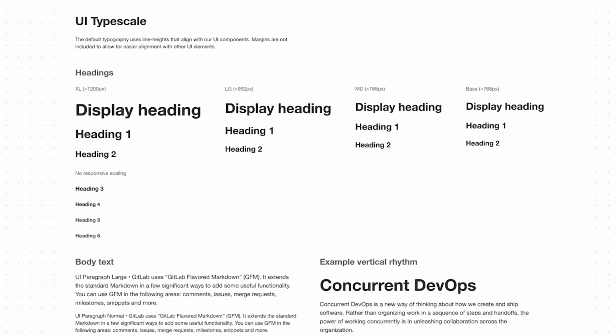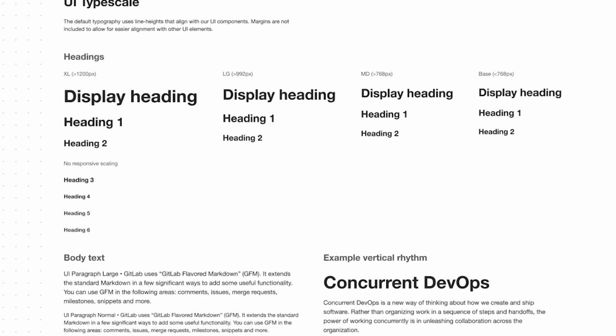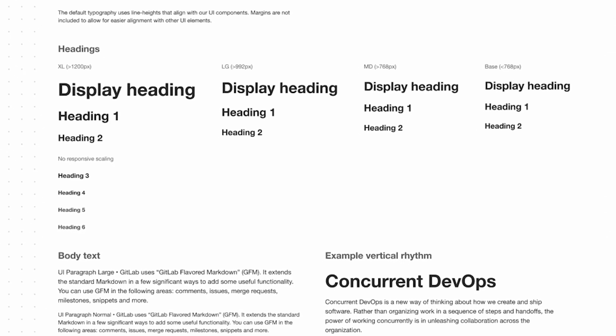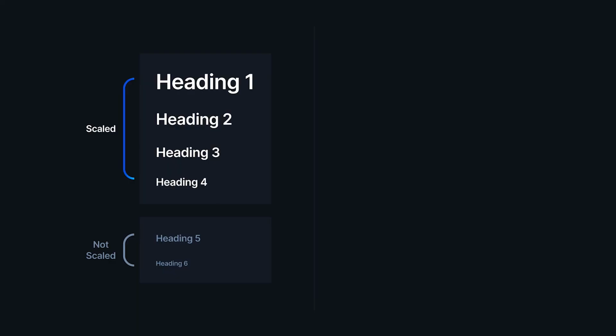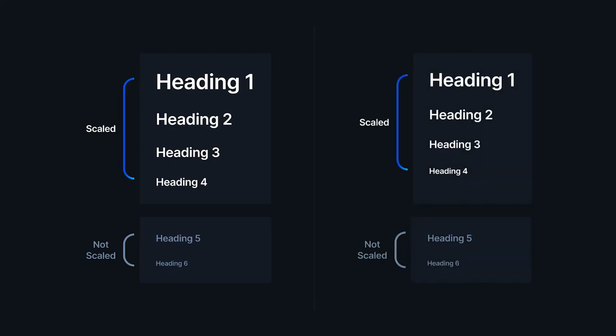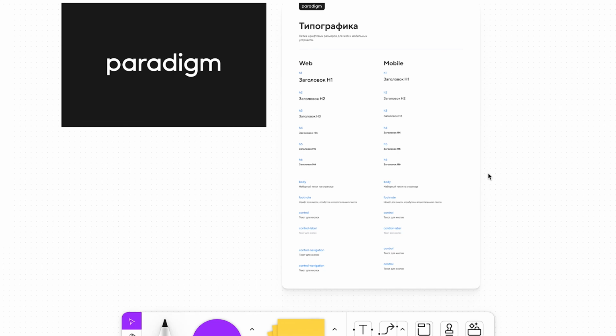Method number 3. This method is similar to method 2, however the only difference is that you're scaling down only the largest headings per breakpoint range. For example, you would only scale down headings 1 through 4 and keep headings 5 through 6 alone. You can find examples of this in the Pajamas and the Paradigm design system. Overall, I highly recommend testing and seeing which method works best for you and your team.